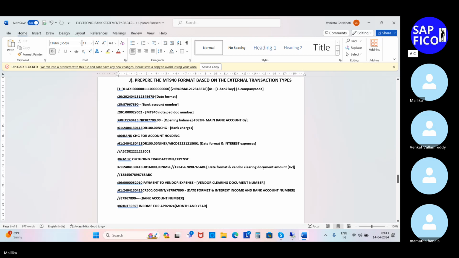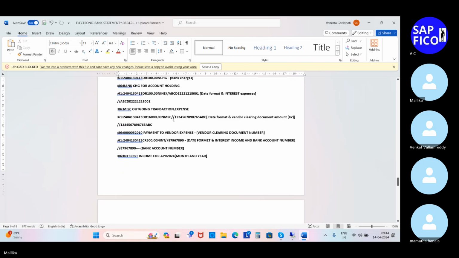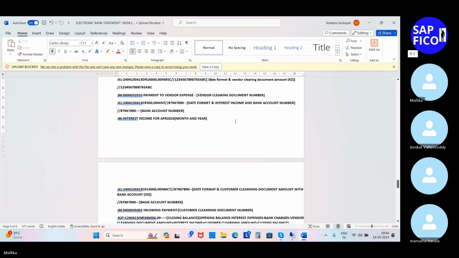What is this thing? Sorry, incomes. Okay, interest income is there. That's fine. Then next, :86: is for the incoming payments. Okay, sorry, :86: is for the interest income. Drag it to the downside. Then next :61: is for the, come down now. Yeah. So this is for the NMCT.